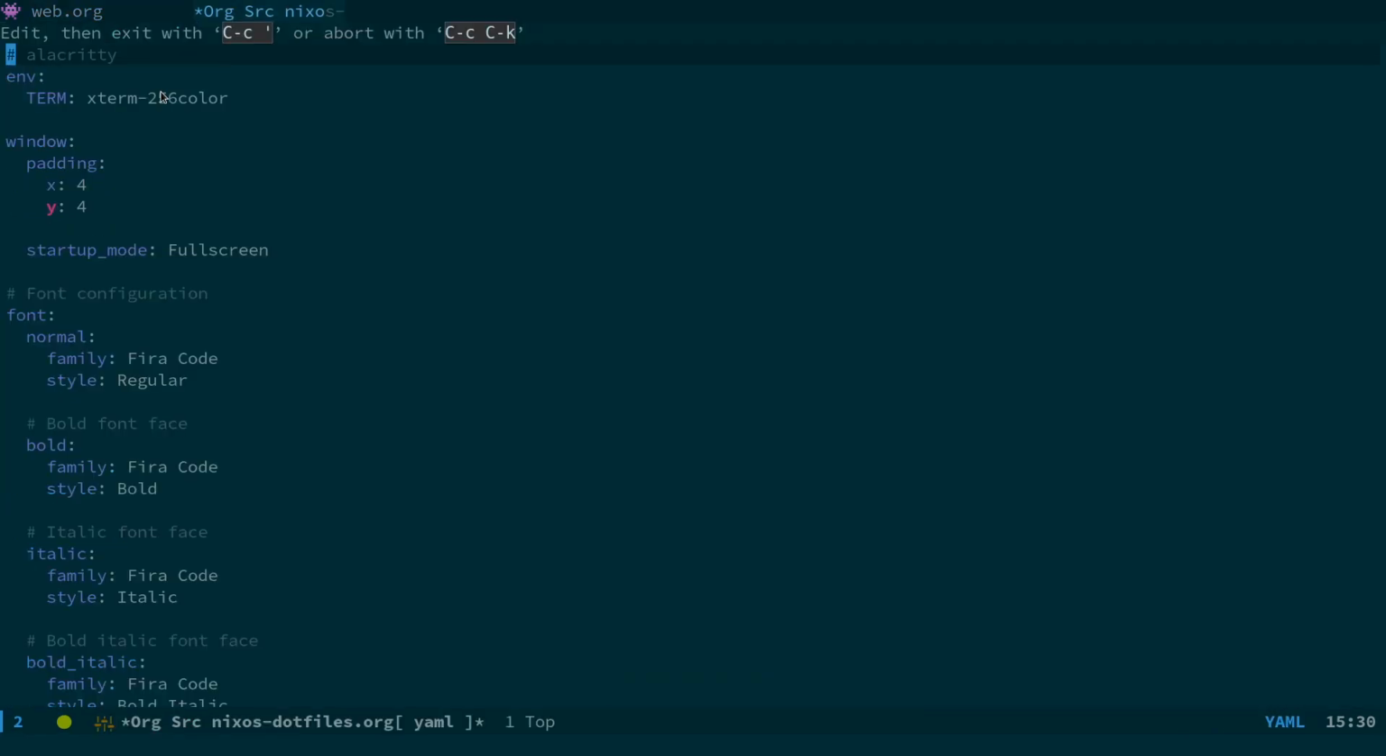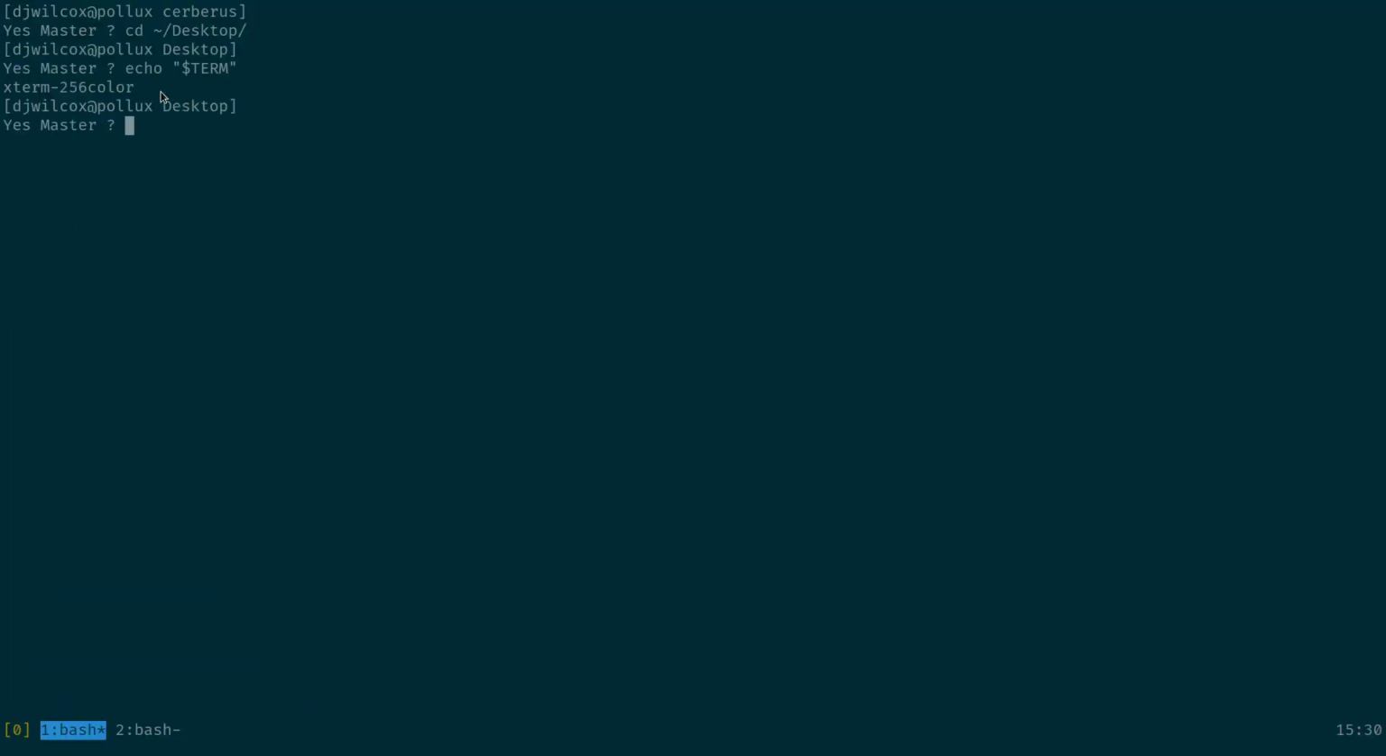Let me come back into here. Now, the next thing we've got down here is window padding. What this allows you to do is set a bit of window padding inside Alacritty. If I just come out of Tmux here, you should see there's a tiny bit of padding, 4 pixels of padding. By default, this text would be right butted up against the top and the left, so we can set a bit of padding there so it's not quite so jarring.